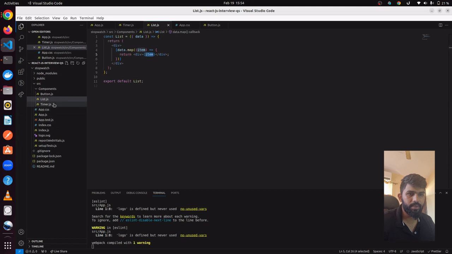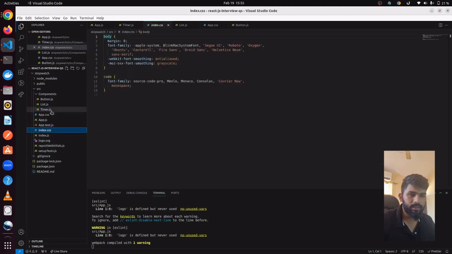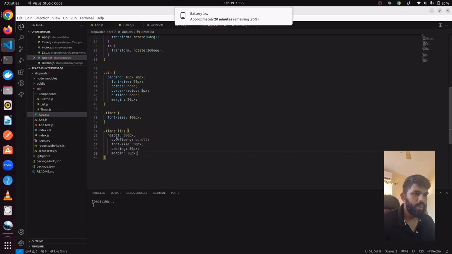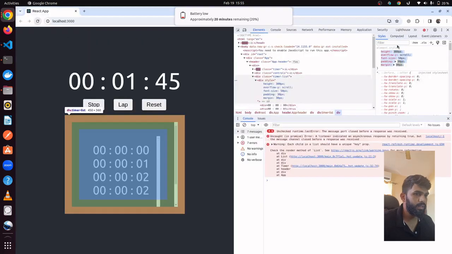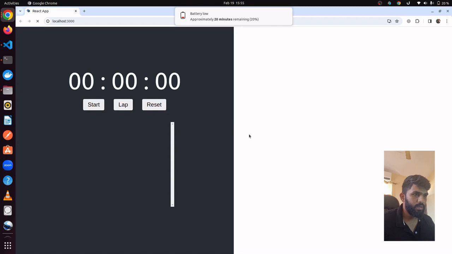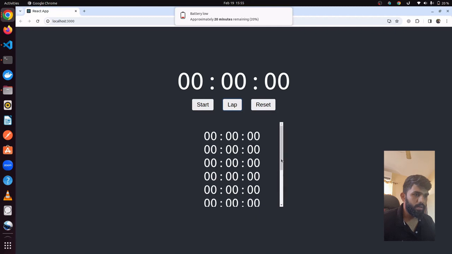And let's put it here. What do we need now? Okay, timer list. In timer list we need to put this CSS. And if you see that, yes, it works.